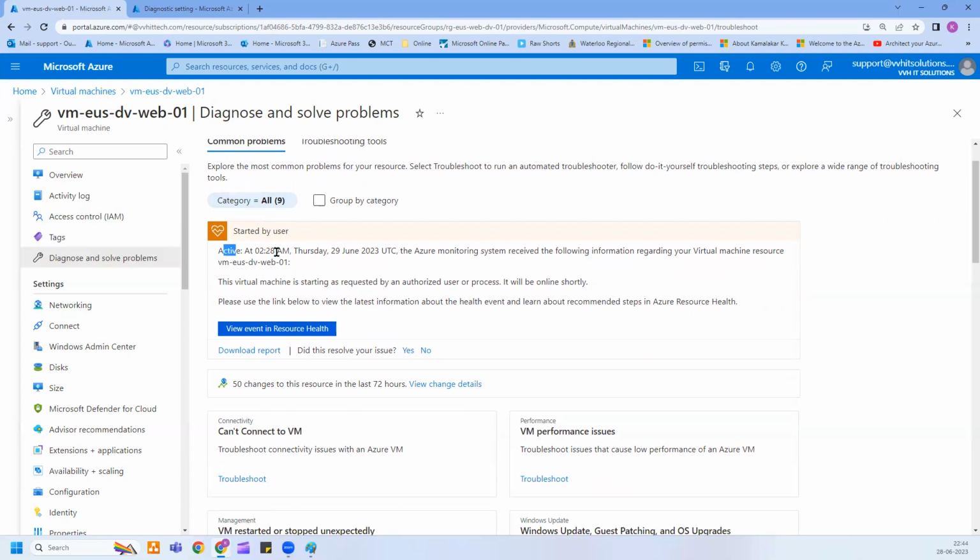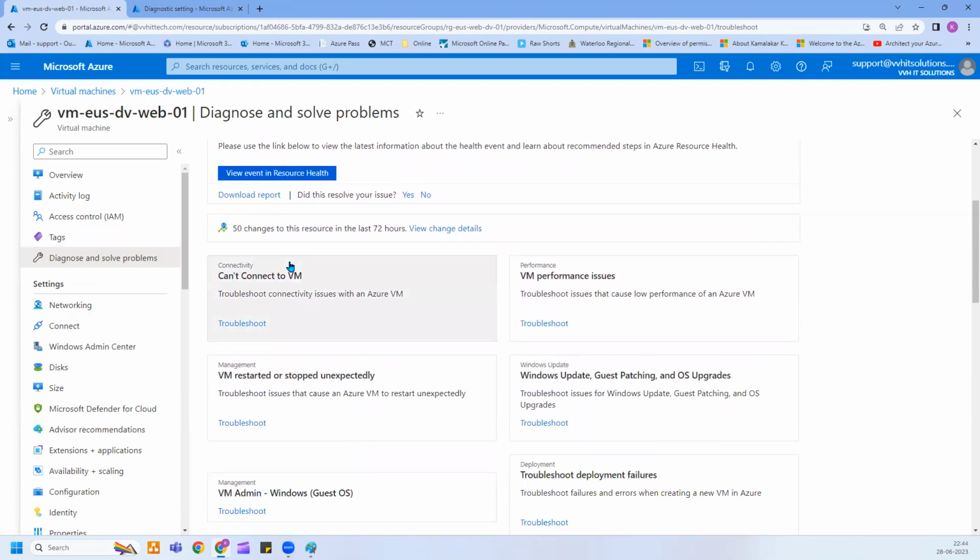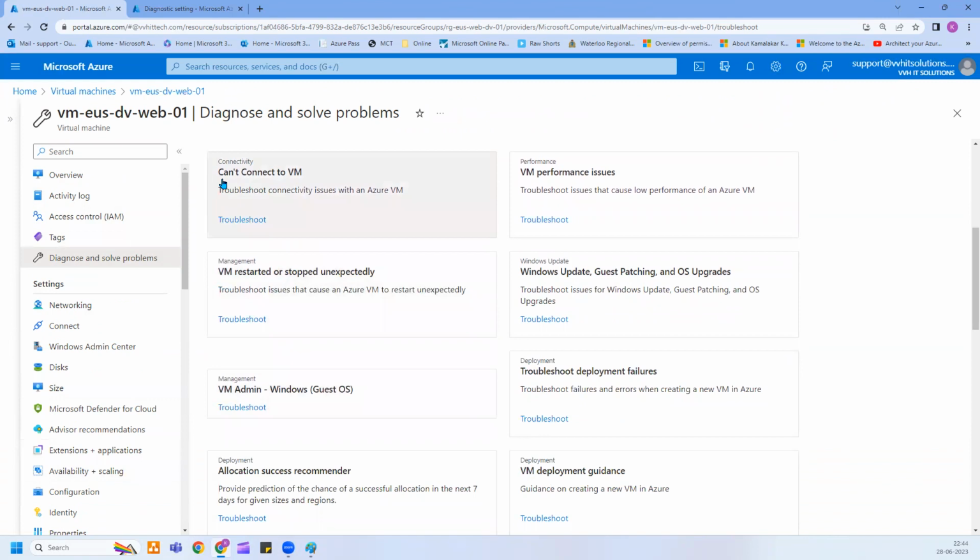Okay, whatever status you're seeing, this is the resource health. I started the virtual machine, that's why it is showing this health status. But if you scroll down, you see cannot connect to the VM, VM performance issues, and VM restarted or stopped unexpectedly. If I say cannot connect to the VM, it could be an issue with the NSGs, or the virtual machine is not in the running status. If the virtual machine is experiencing performance issues, what kind of issues do you face and how do you troubleshoot them?